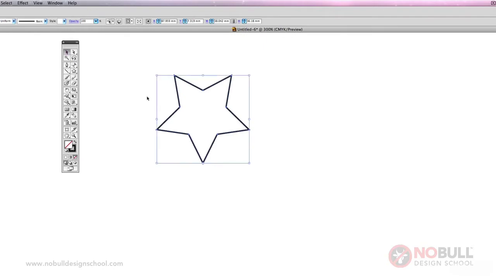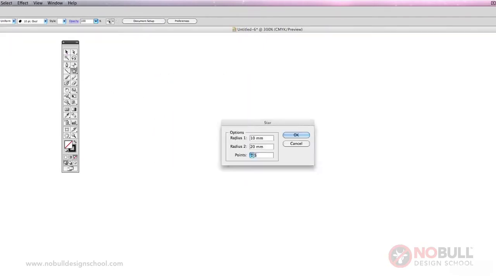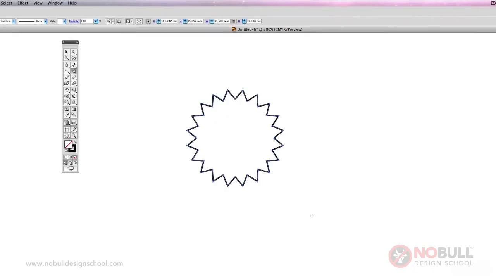Okay, so let's just try another one of those. So let's try putting in 20 points this time, and we'll make the radiuses a lot more similar. So let's go for 16. Again, you can see the difference there.